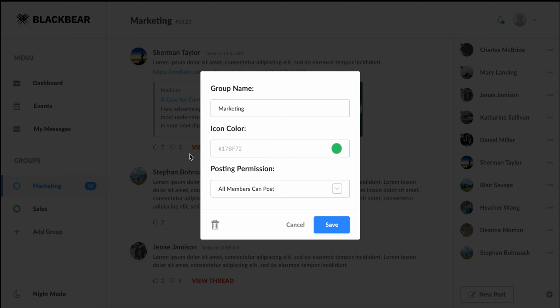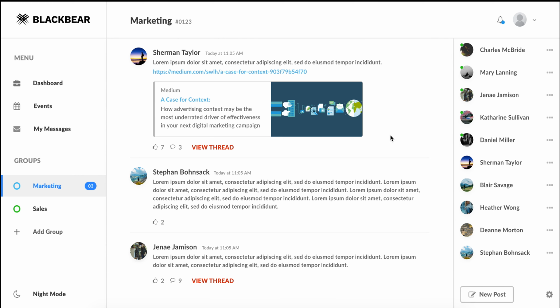So they will have the ability to change the name, the color, who can post. You can do either all members can post or just admins can post, or you could delete the group entirely. But also they have a different user option. So you can view profile, but they have make admin and kick user.